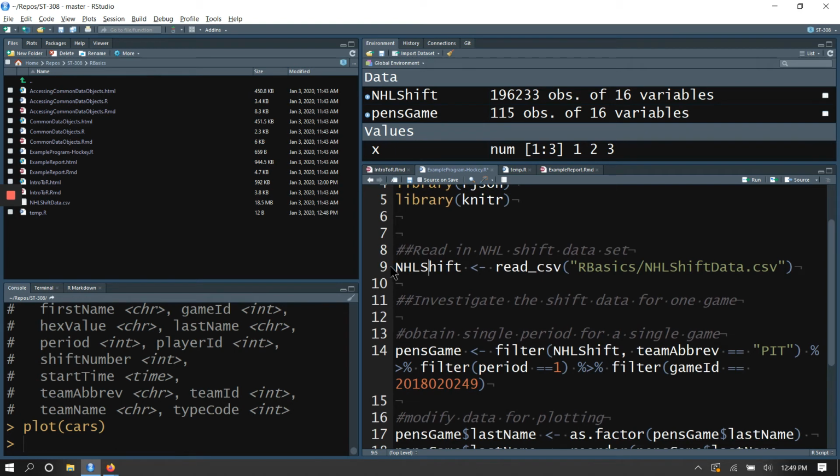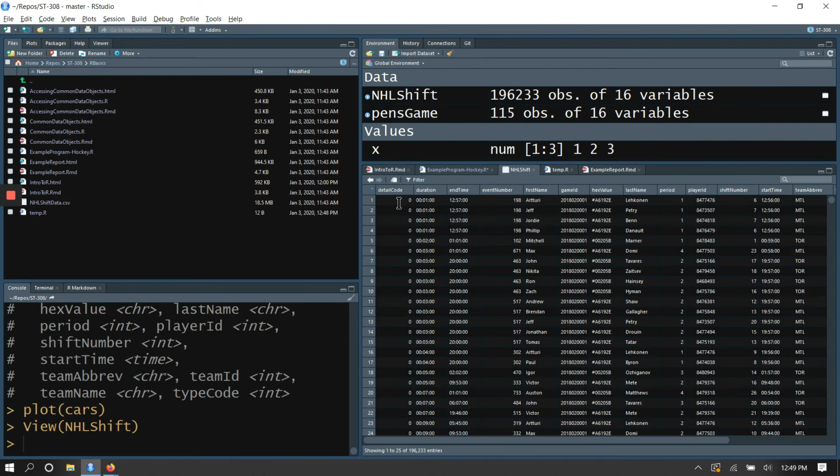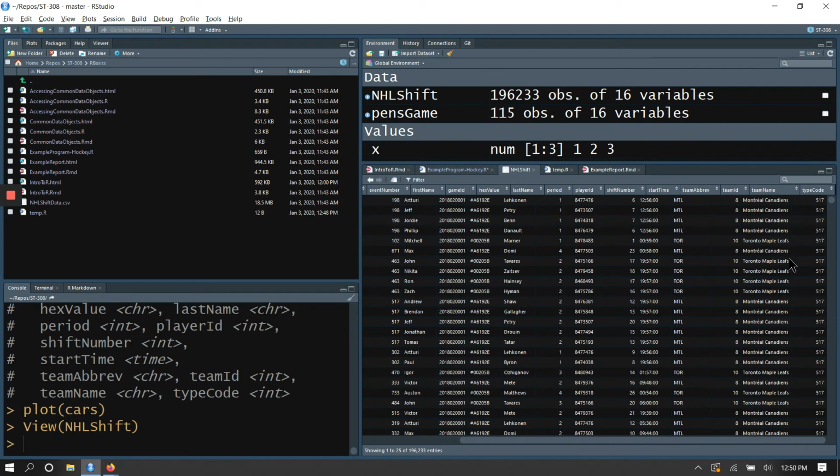Then I'm running this particular line of code to read in a data set. So I'm reading a comma separated value file. So CSV stands for comma separated value. I'm pointing to that file, the physical location on my computer. And now once I've run that code, I have an object up here called NHL Shift that has shift data from particular games, I believe from 2018. And so you can see that it has a bunch of information there.